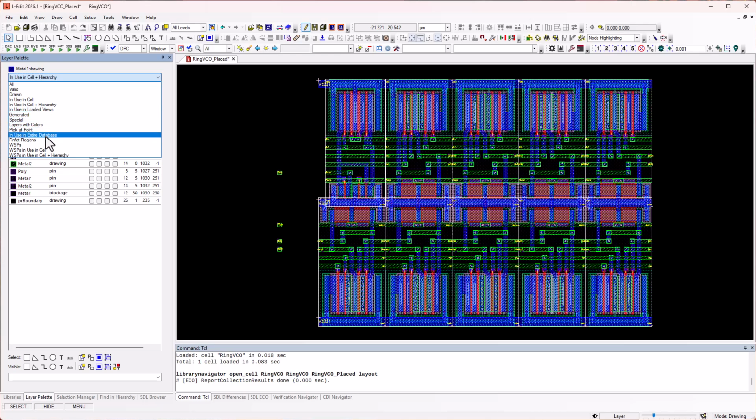We also have in use in the entire database, but you need to be careful about using that because that will load all cells in the entire database that haven't been loaded, so that can be a performance suck if your cells have not already been loaded. And then if you're doing FinFET, you can also look at layers with colors as well. I won't go over the others for the sake of time in this video.